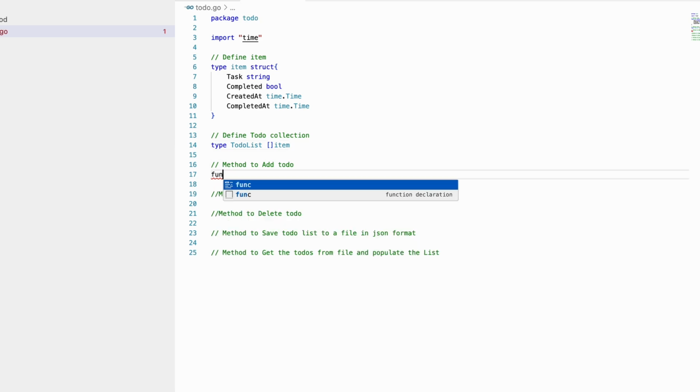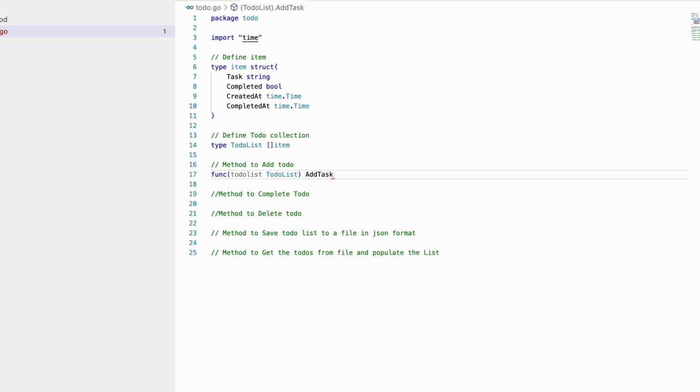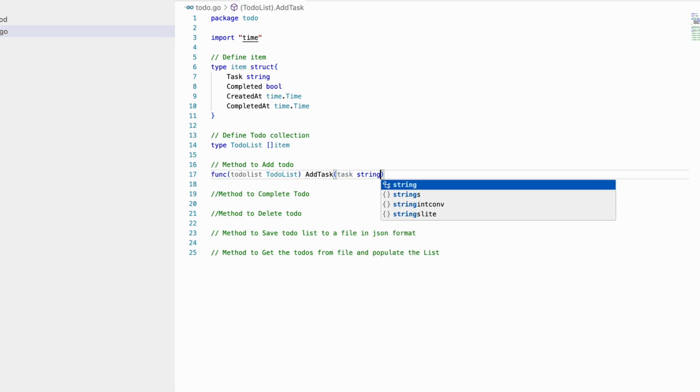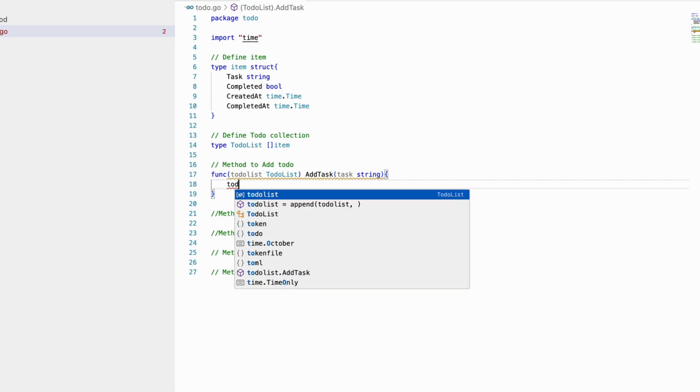So the first method. Don't forget the difference between a function and a method in Golang is adding a receiver, which is the to-do list that we added as a receiver. So we're creating our add task method.